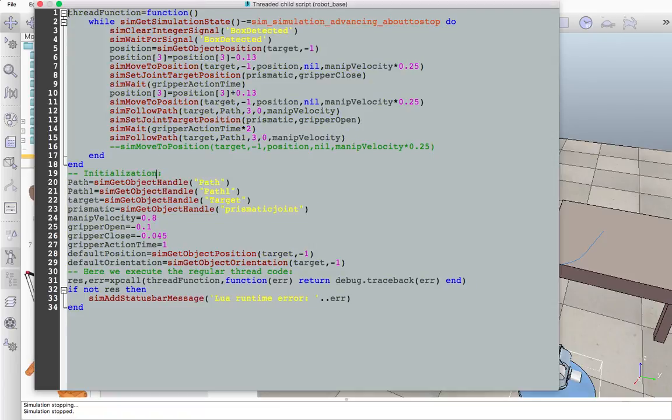Okay, let us learn. So initially, when you add a script, this gets added automatically. Thread function is equal to function. This is like a function, and while is also added automatically. You need not type it into the script. So while get simulation state is equal to simulation advancing about to stop. And if you want a clearer explanation of these 2 lines of code, then you can refer to the user manual. There are regular APIs, and you can refer to that Lua, or you can even refer to the Lua textbook for understanding how it works and what are the parameters needed for that.